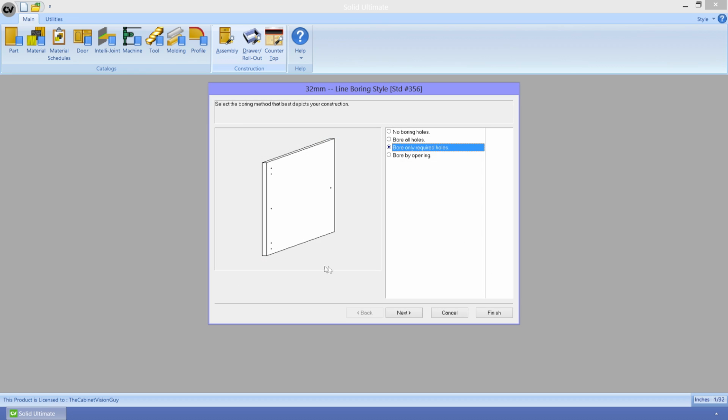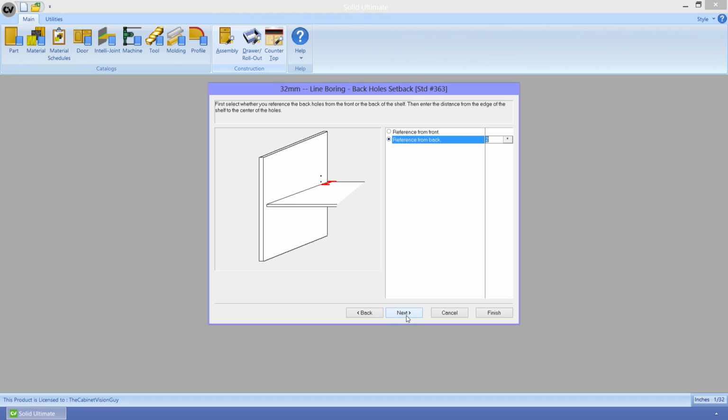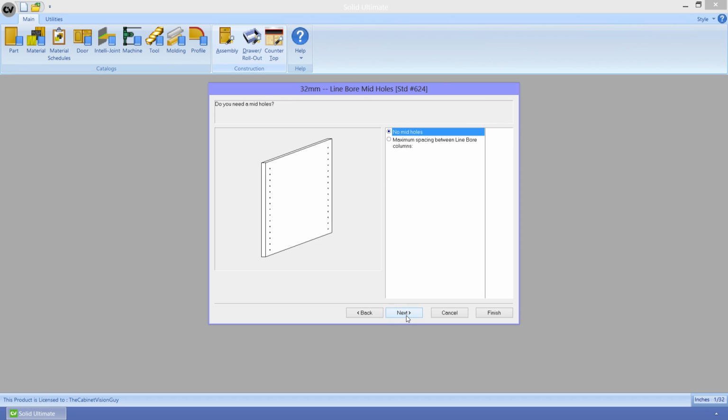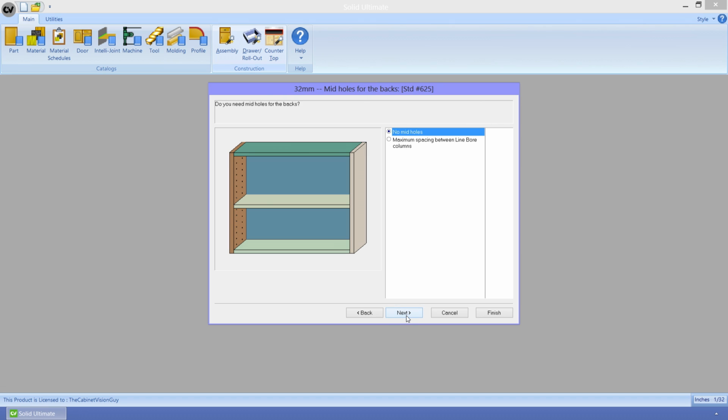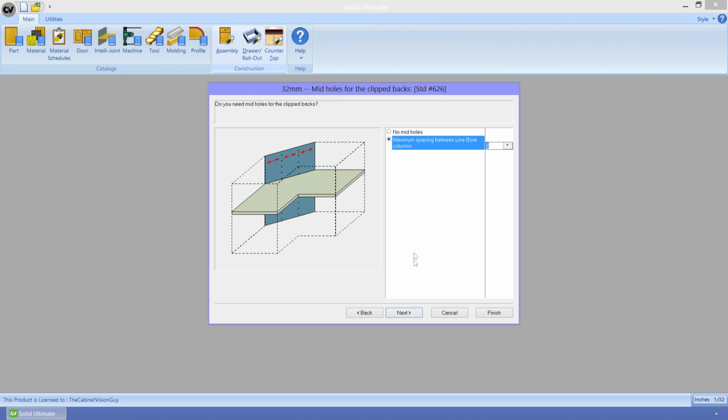Now, there's a bunch of filler that's between us and the new features, so I will just fast forward over that. Okay, so this isn't the feature yet. This was here in the last version as well, but if I now tell Cabinet Vision that I want to define a max space between line boring columns, then go to the next option, we see that this next option is the new feature. We can now define a specific depth for line boring for our backs. We can also specify a different depth for clip backs as well.